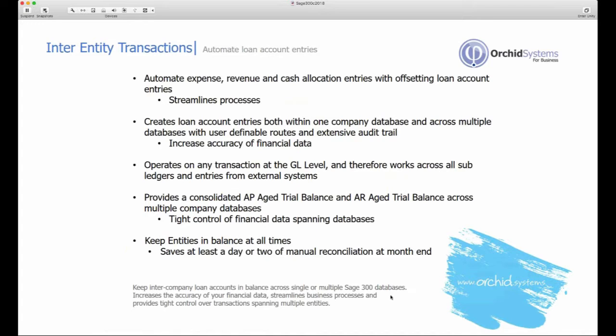Using inter-entity transactions, you can also run a consolidated aged trial balance across multiple companies that have been configured in inter-entity transactions. So you can do an AP aged trial balance and an AR aged trial balance.